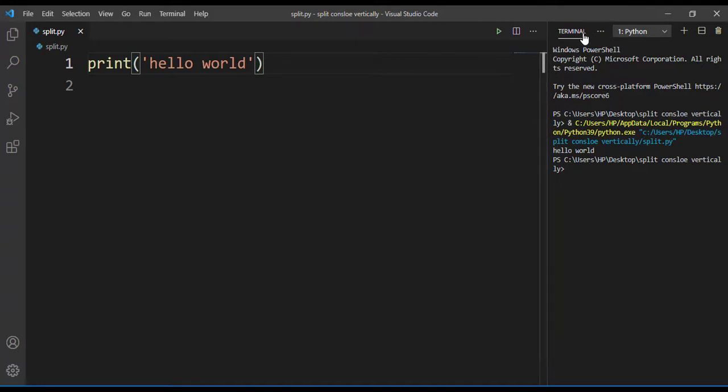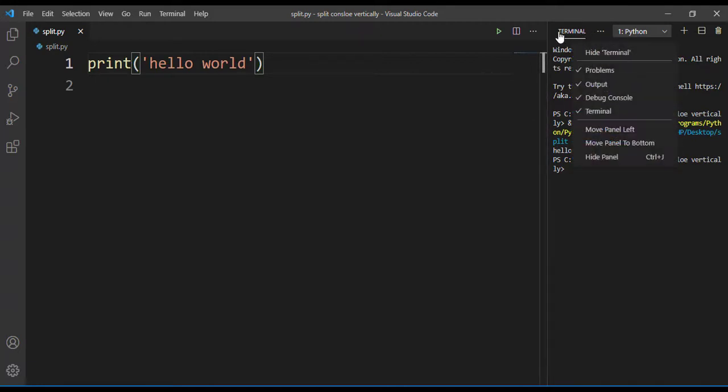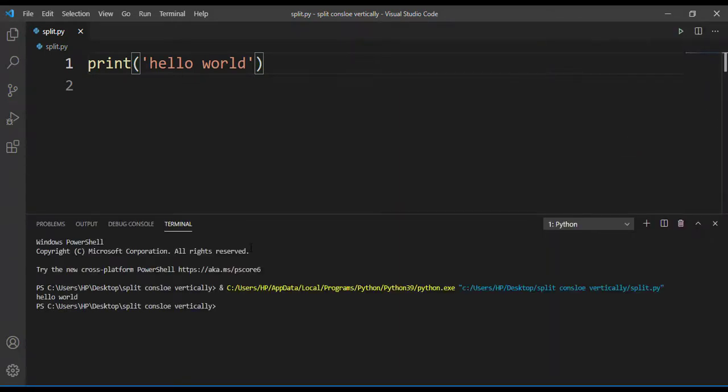If you don't like this, then you can go back to the default by right clicking on this terminal and selecting Move Panel to Bottom. So now it has been restored.